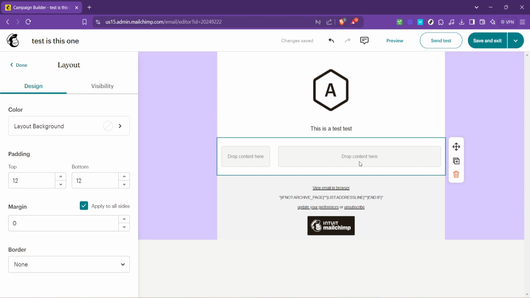Keep your content balanced. When you're using multiple columns, try to ensure that each column is visually balanced with the others. This can mean keeping text and images proportionate across columns. Use columns to guide your readers. You can use the layout of your columns to guide the reader's eye through your email in a way that makes sense and ensures they don't miss any important information. Experiment with different layouts. Depending on the content of your email, some layouts may work better than others. Don't be afraid to experiment with different column numbers and arrangements to find what works best for your specific campaign.